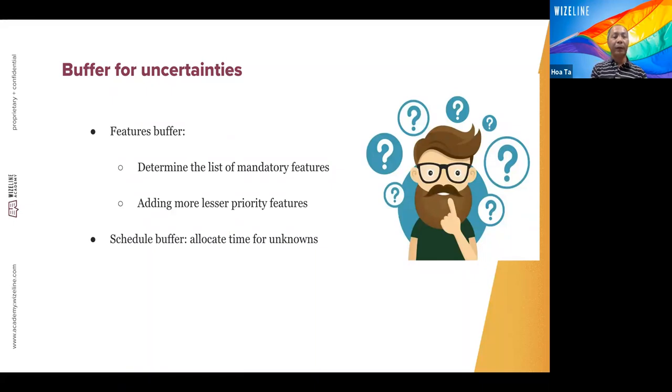The first thing is buffer for features. How do we do that? Let's say we plan for a release in the next 3 months. Three months is still a time when some risk could become an issue. That means anything could happen. For example, you have some technical limitation, or something happens with the team, so you cannot deliver what you planned for. Then we need to define a buffer for the features.